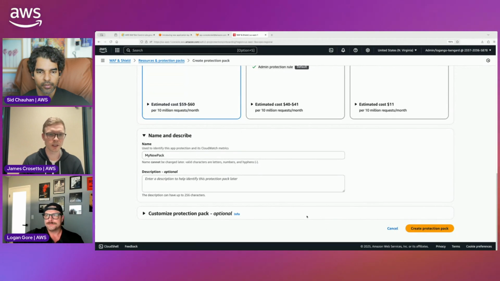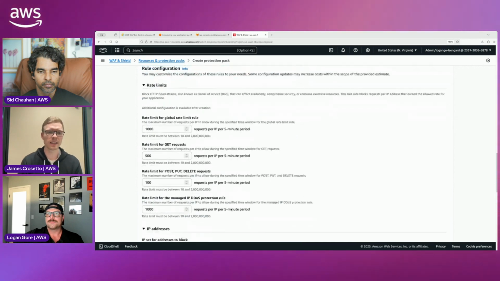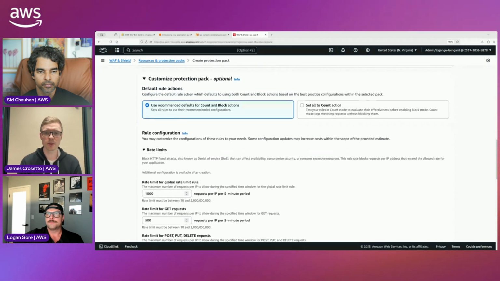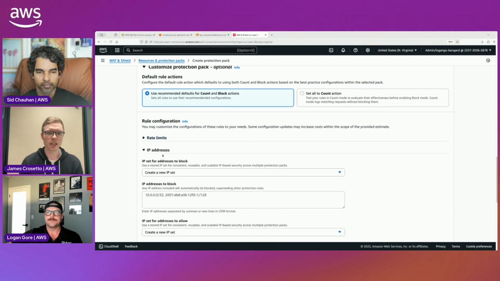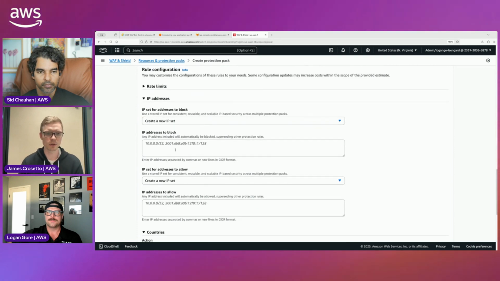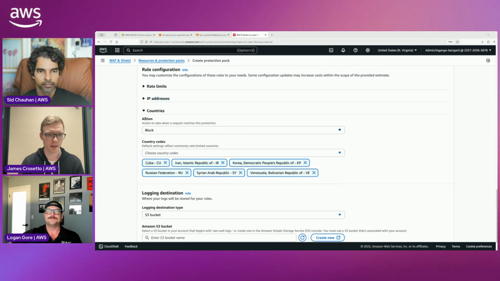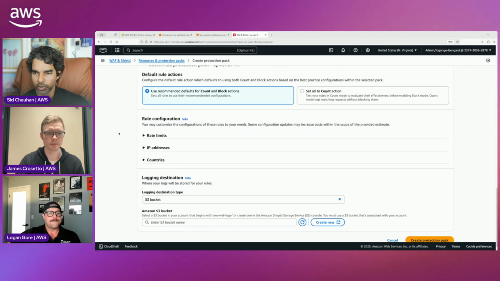So before you go on there, Logan, I think something worth calling out here is that we looked at what were the settings that were most commonly configured by customers within web ACLs, and we took those settings and made them as simple as possible here, so that customers can change those settings very easily without being overwhelmed if they so want to. And that's where we get the rate limit options, the IP address options, and the country options here. Absolutely. Awesome.